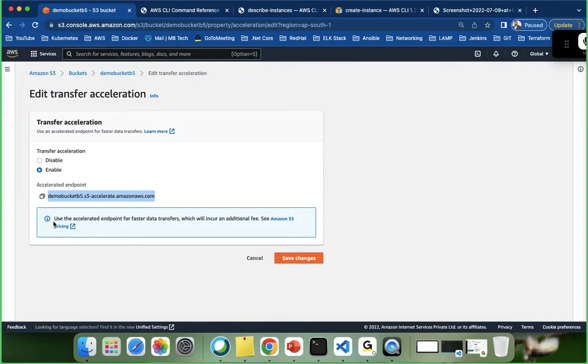It says to use the accelerated endpoint for faster data transfer, which will incur additional fees. Okay, so here is the point. S3 comes under the free tier, right? 12 months free tier, up to 50 GB is free. After that they will charge you. But if you use the transfer acceleration option, then you have to pay for that. It will not come under free. This transfer acceleration feature does not come under the free tier.